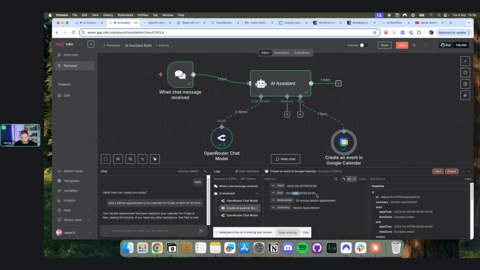It's got the times right, 9 till 9:20. It's figured the day out. It's figured the description, a 20-minute dentist appointment. It's got the summary, the title, as dentist appointment. So it's figured that out, but it's done it for 2024. There might be someone who would comment and tell me, but I think this is based off of the actual nodes within n8n or the chat model you're using, that it's based off of 2024. That's not going to work for me because this is 2025. I want this AI agent to know what the current day is when it's doing these things.